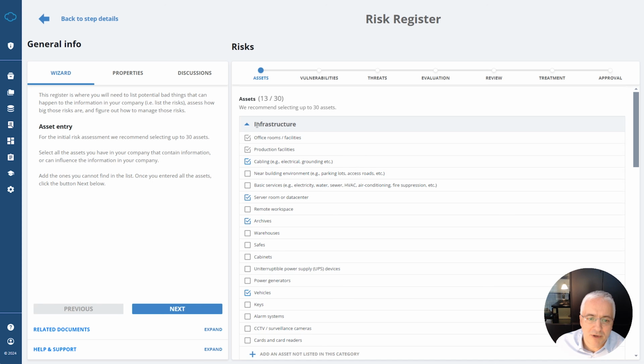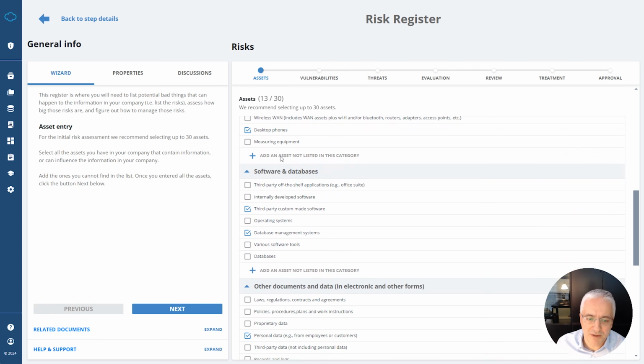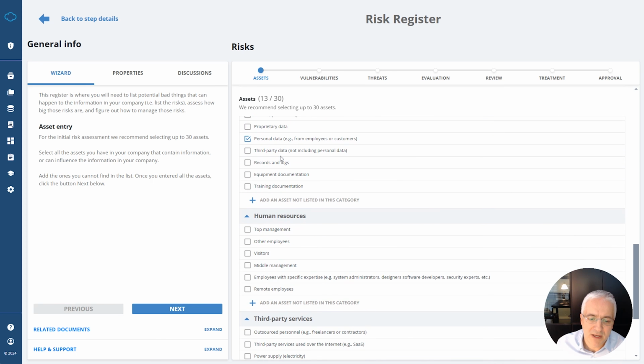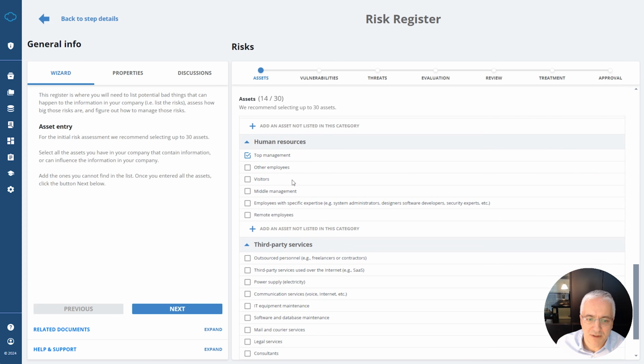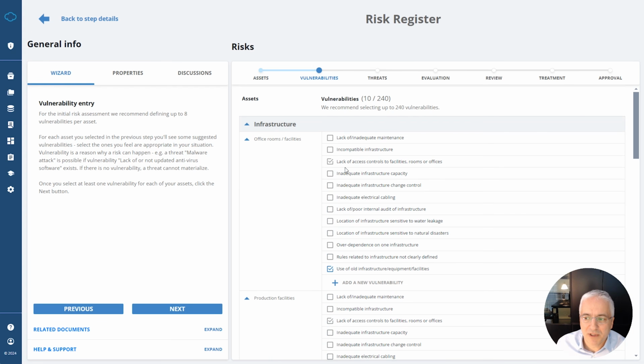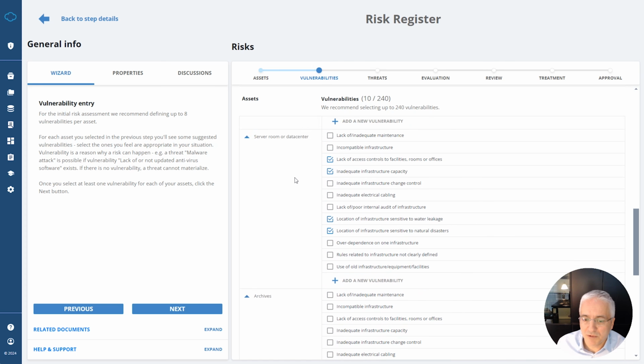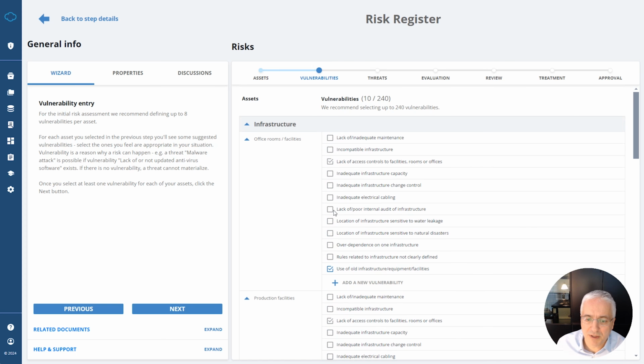So for assets, you see these kind of catalogs of potential assets. And you simply have to click the ones that are applicable for you. You already have some pre-filled items here. You can also add something like this. And then you move on to the next step, where you have to select the vulnerabilities. And again, the software already suggests several vulnerabilities for each of the assets that you had, so that you actually can move on much more quickly. Of course, you have to select the ones that you think are the most appropriate.